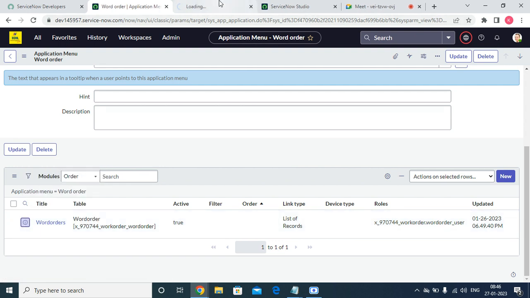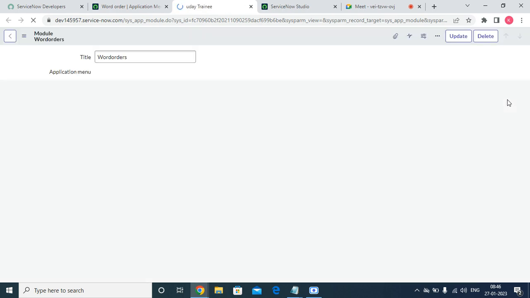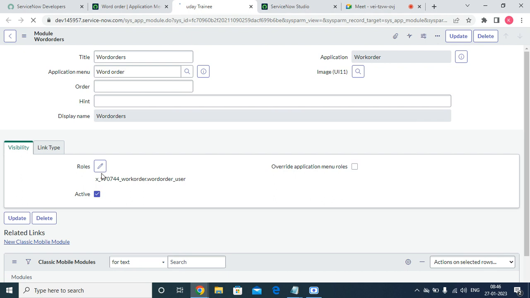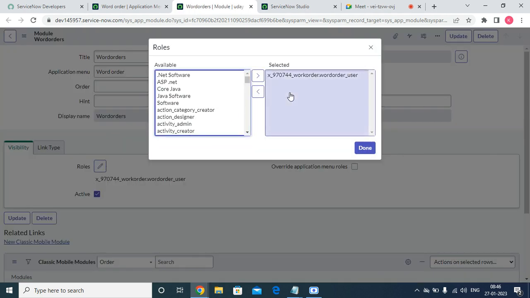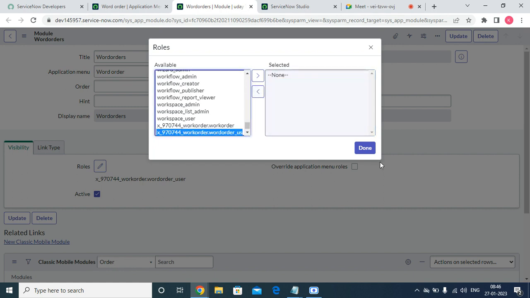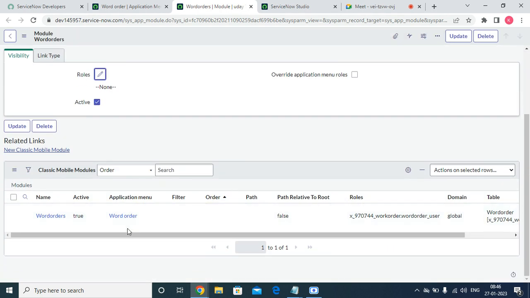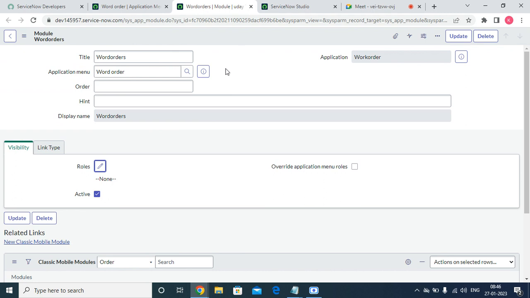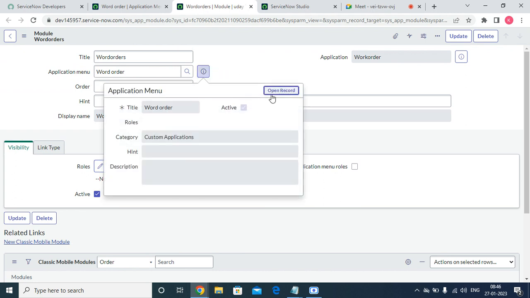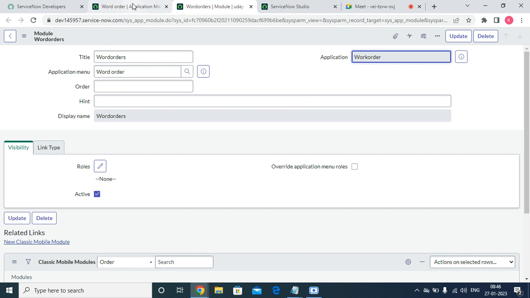Let's wait. I think it's not showing. So I'm not getting it here. I'm sorry. We have given the application as work order, right?